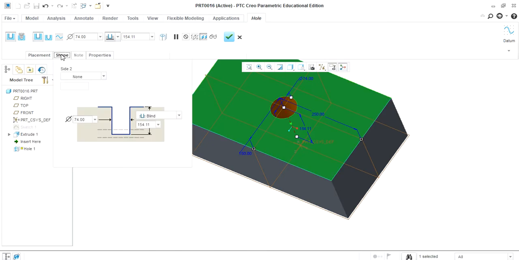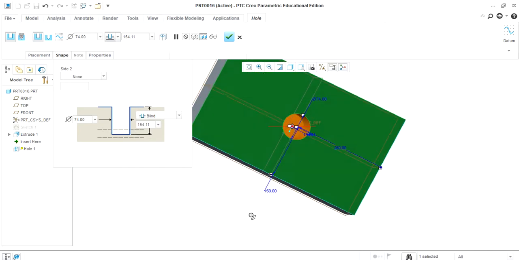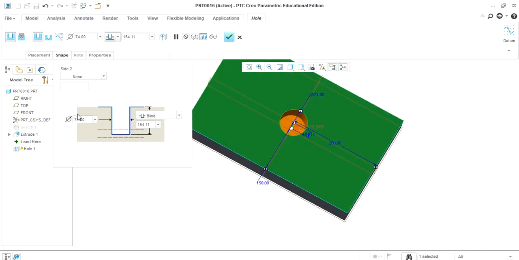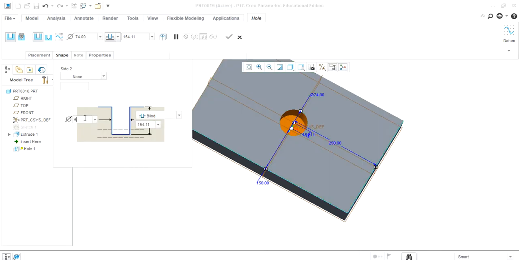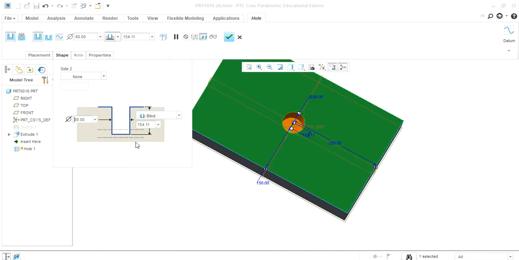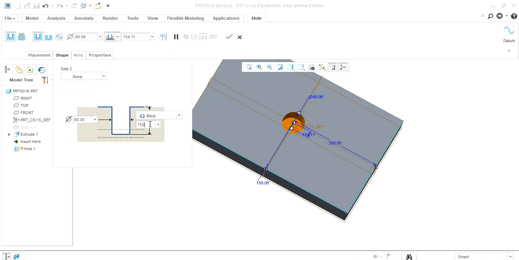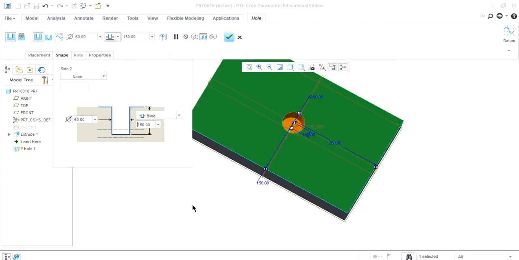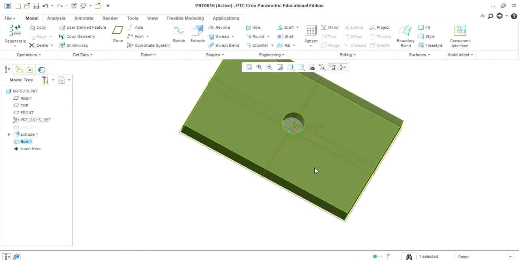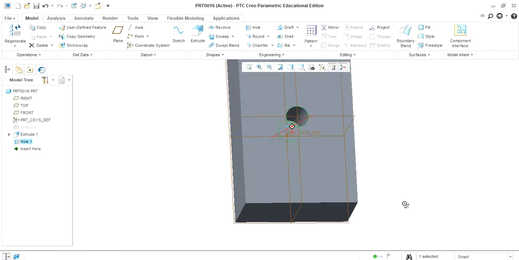Now in case of shape, you can modify the shape of the hole from here. So the first is the hole diameter, which is 74. Suppose we want it as 60, so modify it to 60. We want the hole depth as 150, so click on 150. You can see the dimensions are modified to 150.